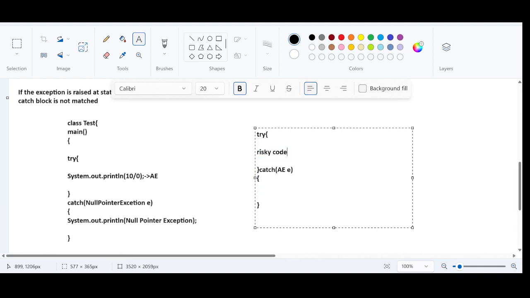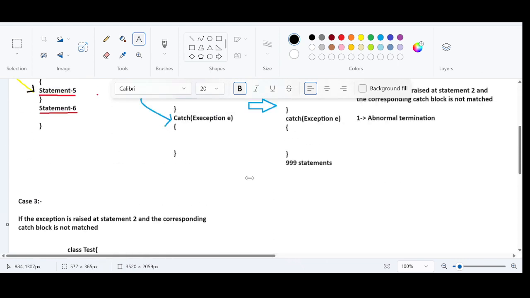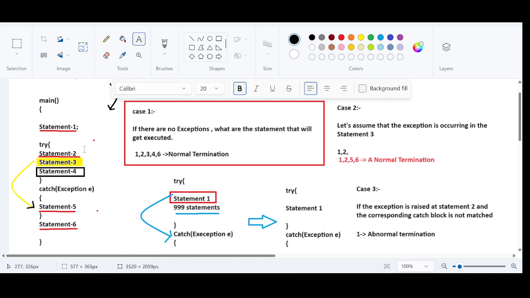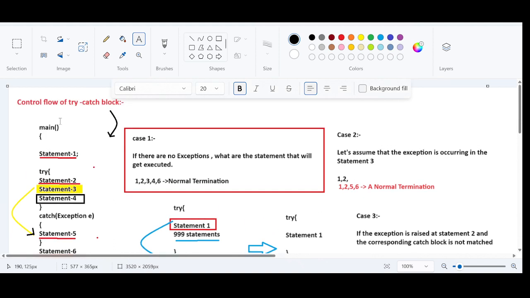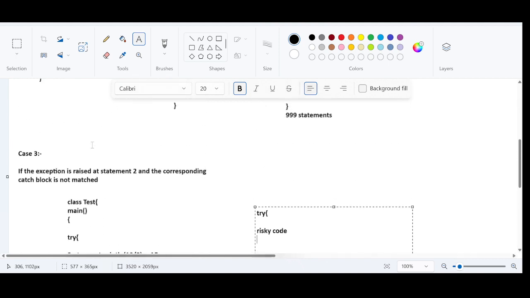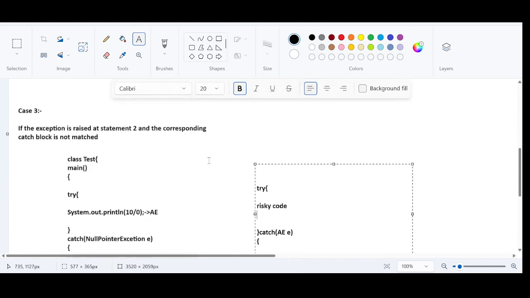The statements inside the try block should be as crispy as possible, as short as possible, because you cannot keep a huge number of statements inside the try block. That will lead to the skipping of the remaining code that is falling after the exception. Okay. These are the three possible cases that one should understand for a try catch block: case 1, case 2, and case 3. So this is all about the try and catch block control flow.